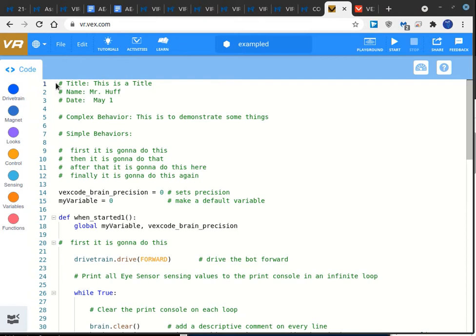I have a specific heading I want you to use. It's these first three lines here that talk about the title, your name, and the date. Complex behavior is going to be the description of the challenge and its purpose. Simple behaviors, I want you to break the program down into sections. First, what it's going to do, then what it does, and after that, what it does, and then finally, what it does. So that becomes the section headers within the code.